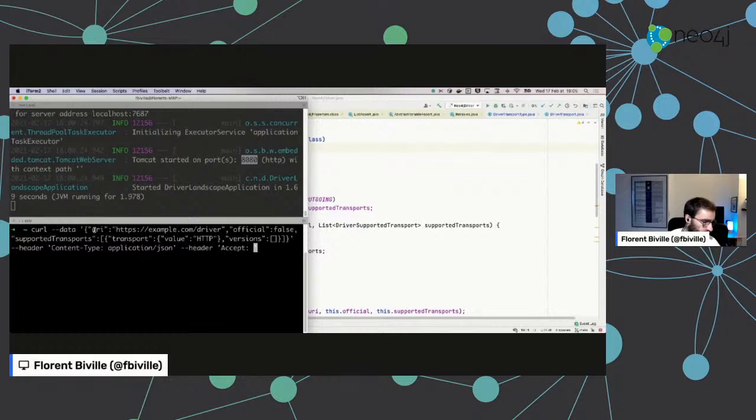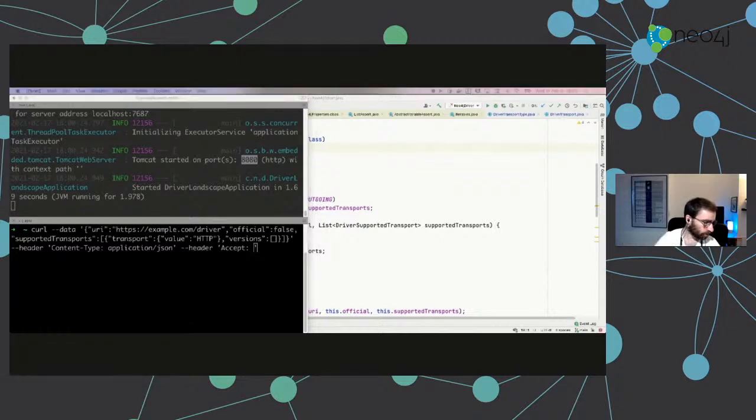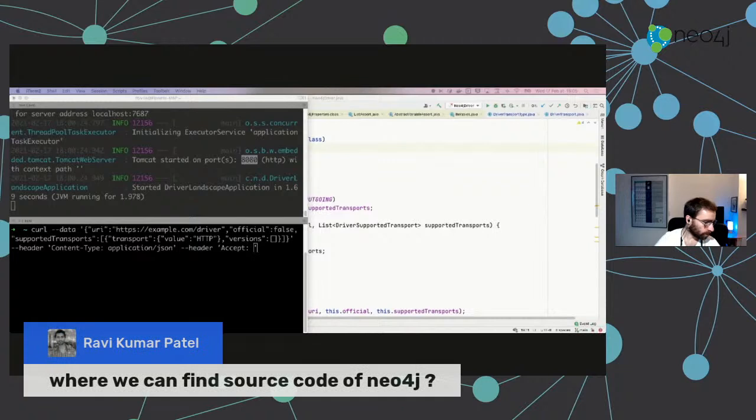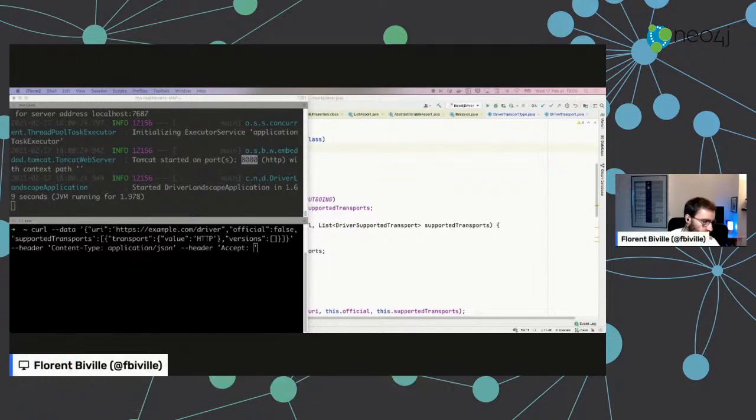negotiation. So Ravi is asking, where can we find source code of Neo4j? So that's an interesting question. However, I'm not sure what you're looking for in there because that's a big project. It's on GitHub. So if you go to neo4j/neo4j on github.com, you will find the source code, most of it at least. But again, that's a big project with some very tricky engineering bits. So going by yourself, cloning the repository and looking at all the code will be quite a big task. So it really depends on what you're trying to do here.